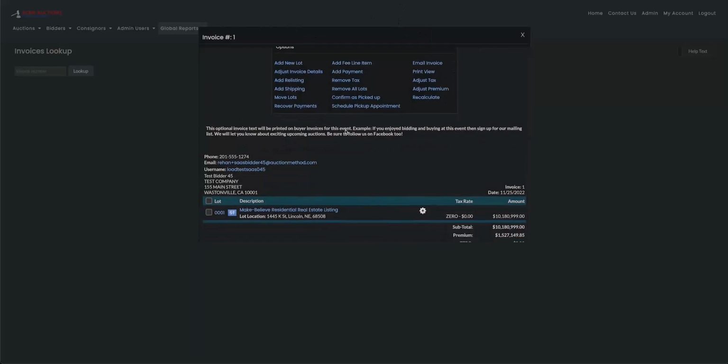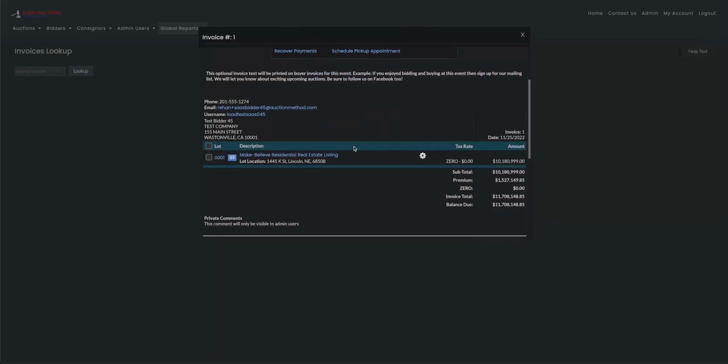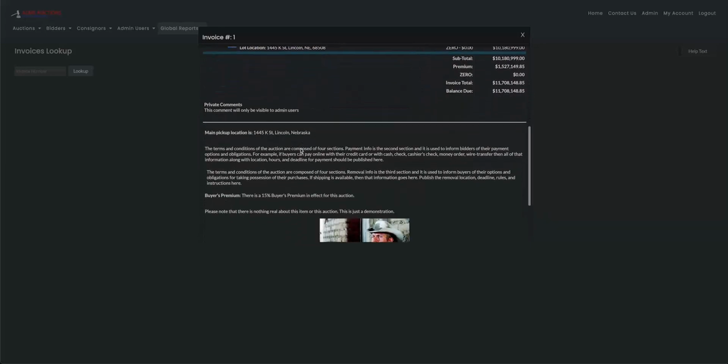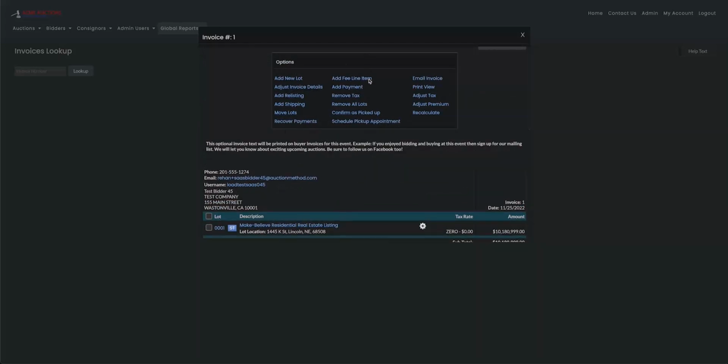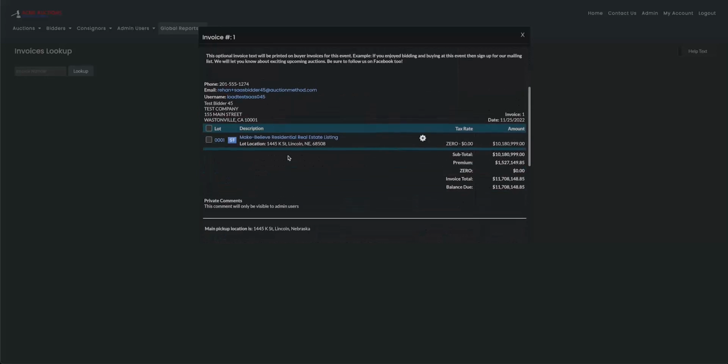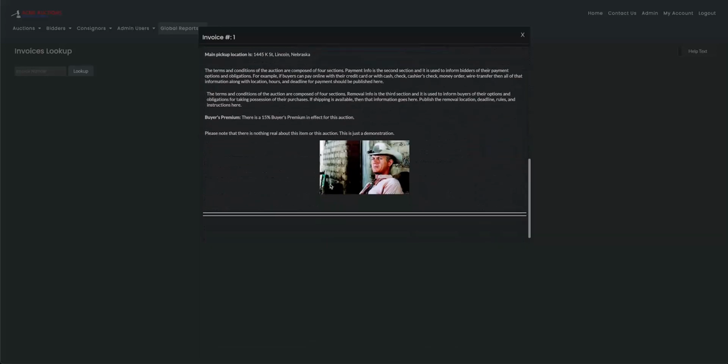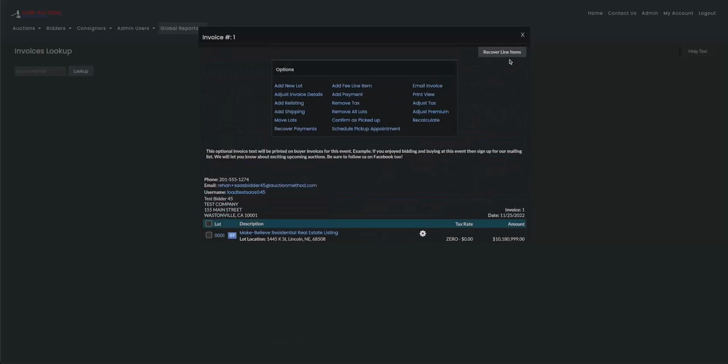And what this will do is it'll open up a window on this page where you can make the exact same changes as if you were to reach this from the admin account or through the bidder's account, including the regular edit options here. Then you'll see the full breakdown of the invoice and any other information that you added to it. You'll also be able to print the invoice.